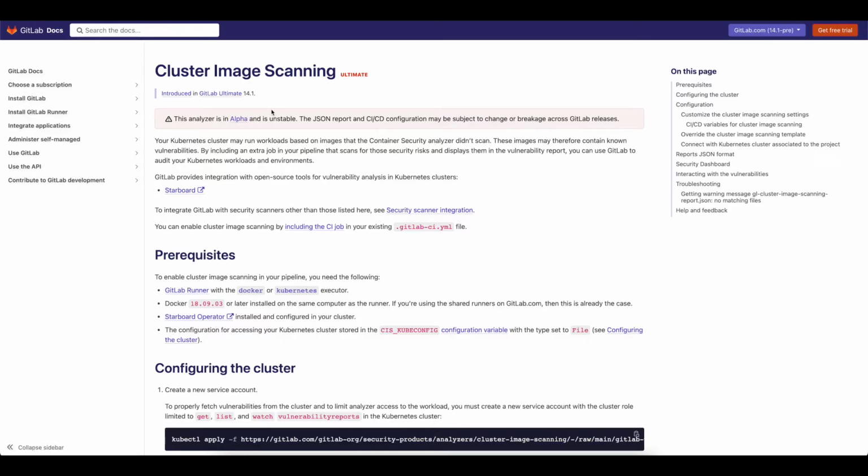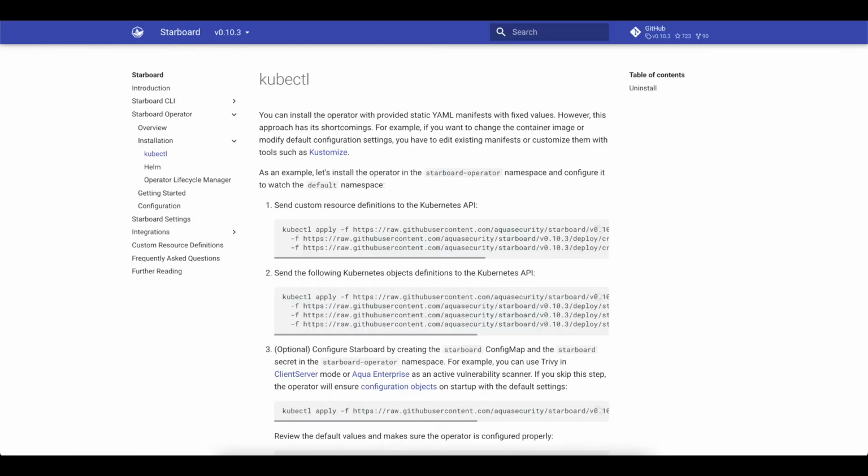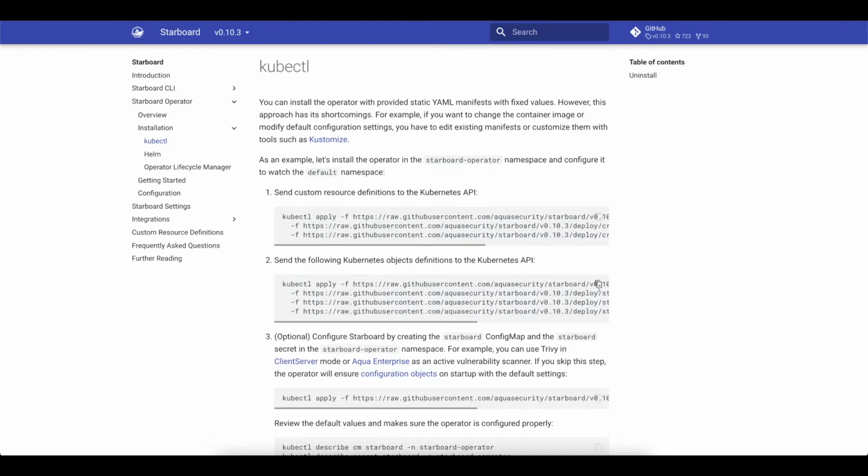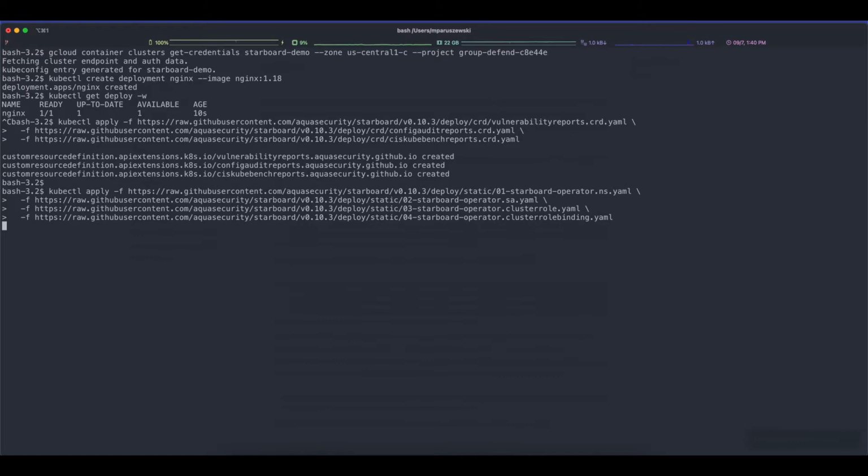And I can get back to the documentation, and I just need to click on the Starboard link in the documentation to know how to install the Starboard operator into your cluster. So here are the instructions. If you need to know more about Starboard operator, I recommend you check this site. You'll be able to take a look at the configuration, but also at different ways of installing the Starboard operator. Okay, so let's get started by copying and pasting manifests into my kubectl.